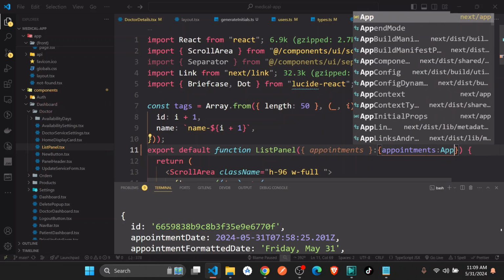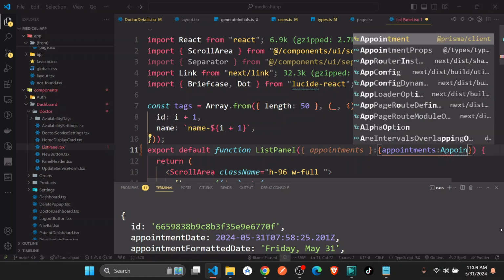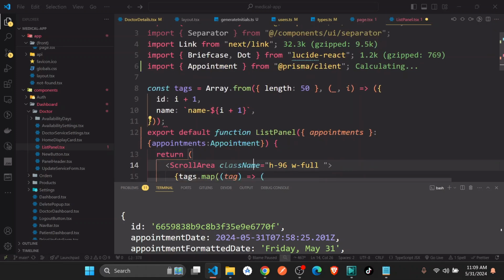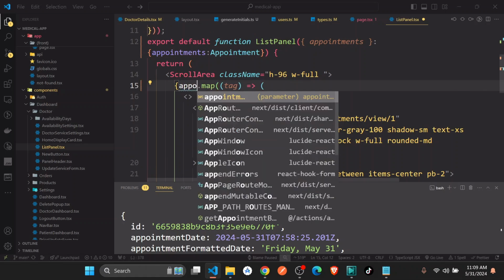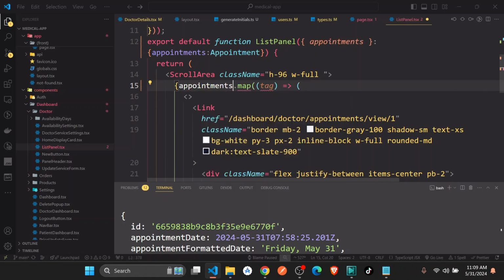Just going to go get appointment from Prisma client. Okay. So you're just going to map that. You're just going to go ahead and map the appointments. So just say here, map appointments like so, and here you're going to access a single appointment, which I can name an item.